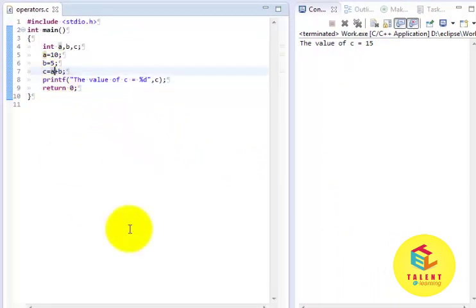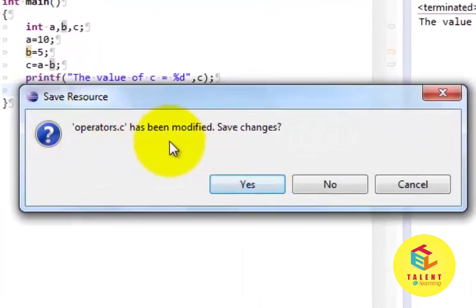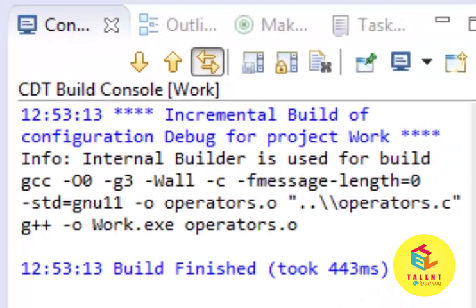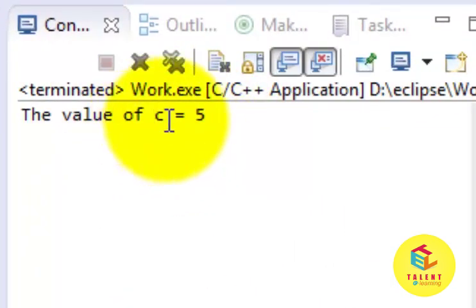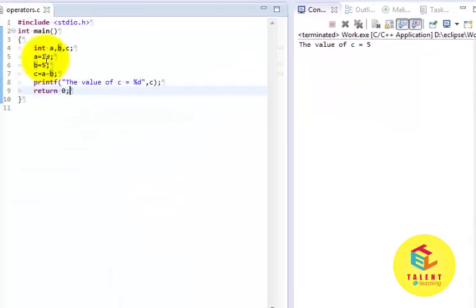If we want to subtract b from a, we'll simply use minus, or this negation arithmetic operator. Let's run it. It says it has been modified, save changes. We'll click on yes. And as you can see, the value of c is equal to 5 because it takes 10 minus 5. It turns out to be 5 and then it assigns that 5 to c.